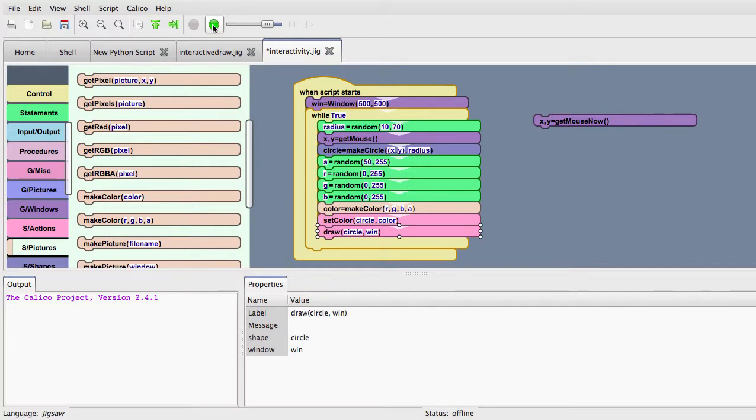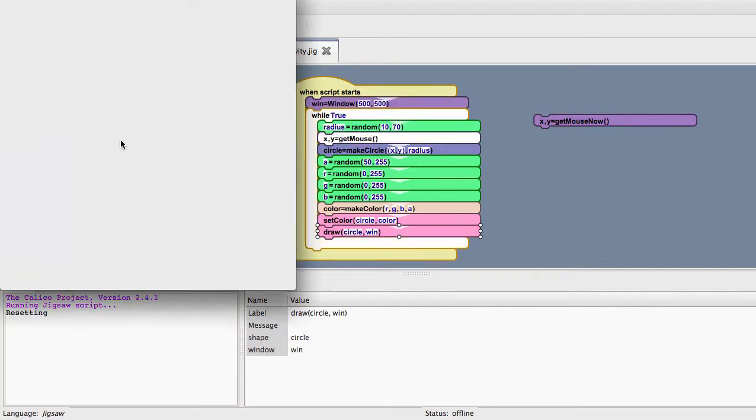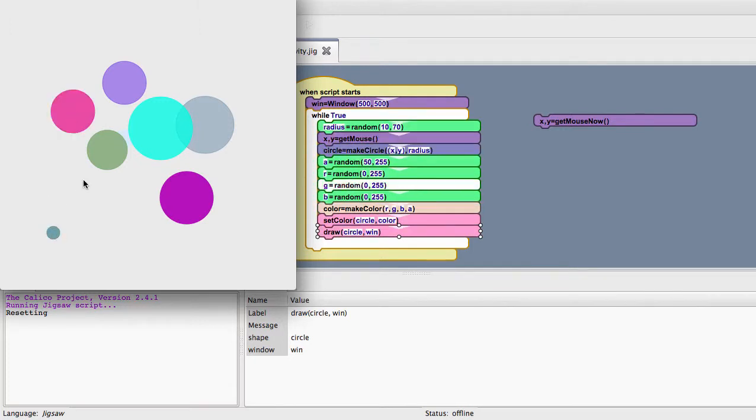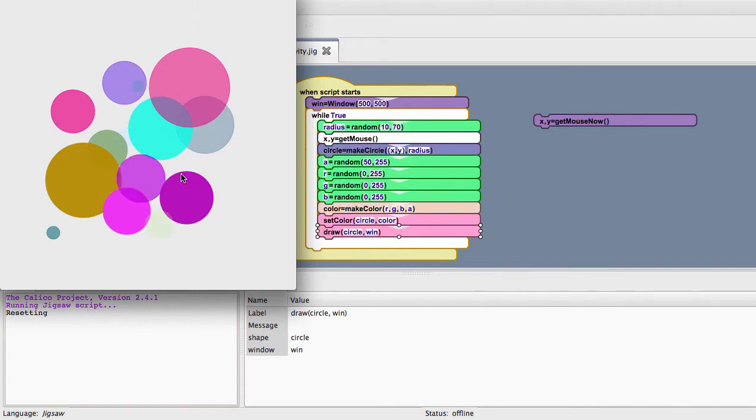So let's take a look at how that works. It's waiting for me to click. I'm going to click here in the middle, and you can see that it creates a very pale blue circle. I'm going to click over here, and now it's gray. You can click all over the screen and see what happens. Pretty fun. You could create a different shape every time or create multiple shapes at once. It's entirely up to you as to what you do, but this is a fun way to use the random function.